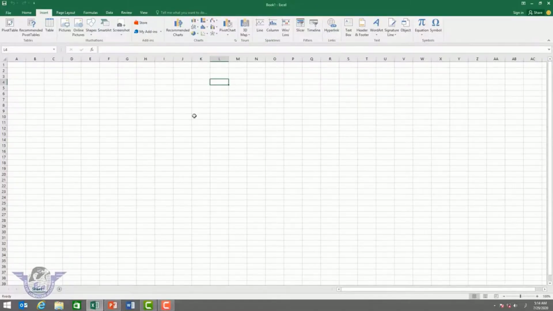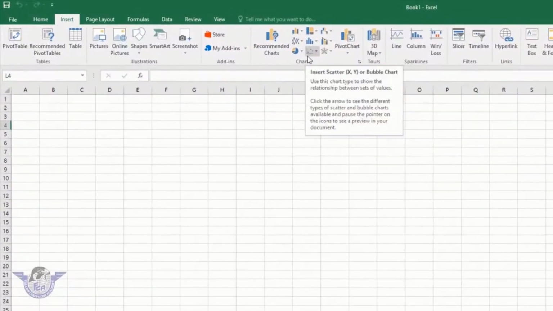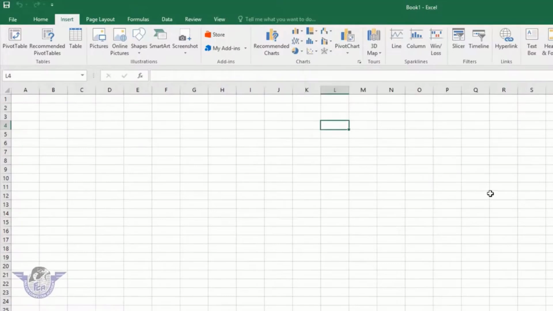And the next point we are going to study is about charts, how we create charts. There are many commands in charts. We will talk about column charts or bar charts. To insert any chart, first, you must have data. If you have any kind of data, you can convert it into a chart.